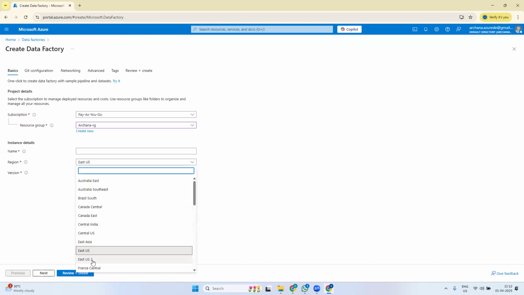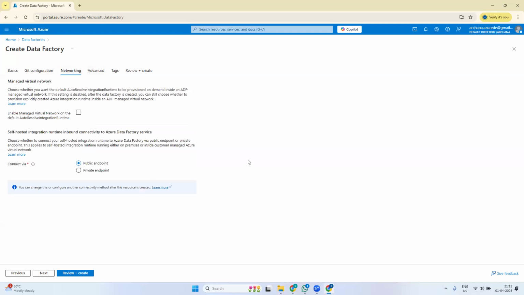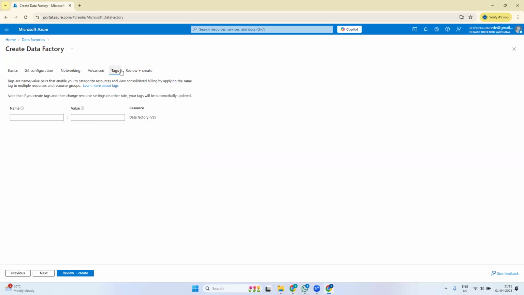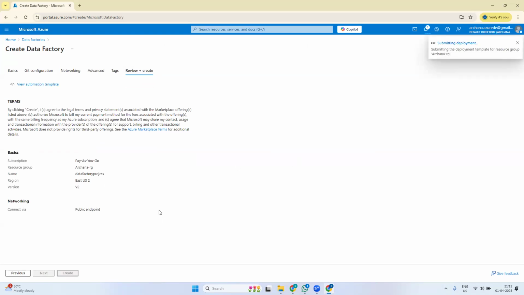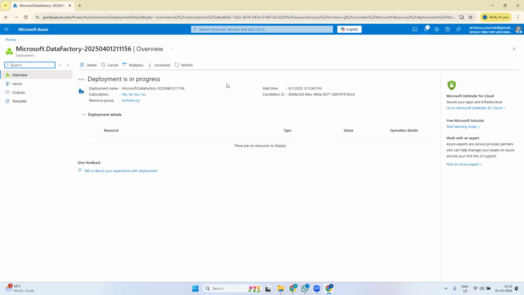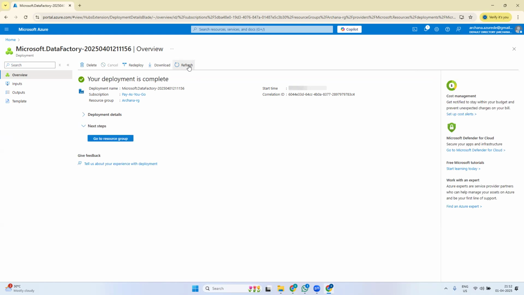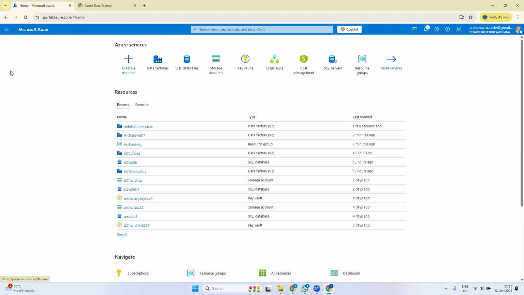We'll change the region and see. Yeah, this is our data factory, launch studio. Go back to this.